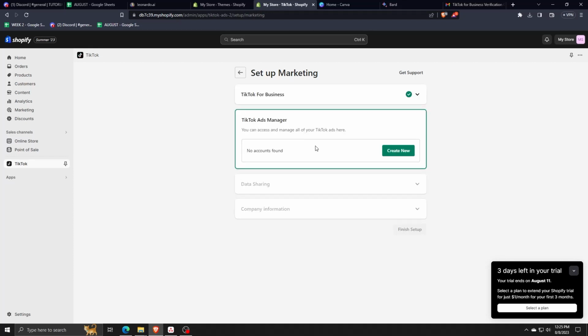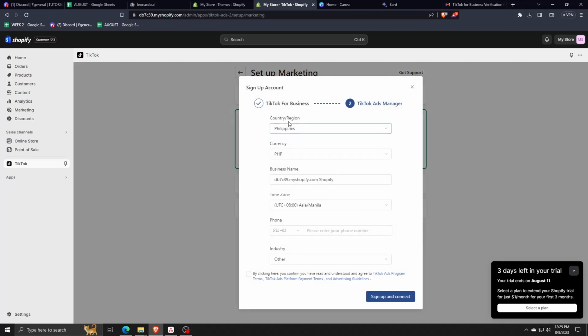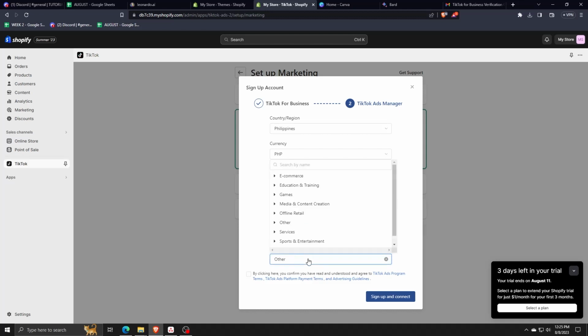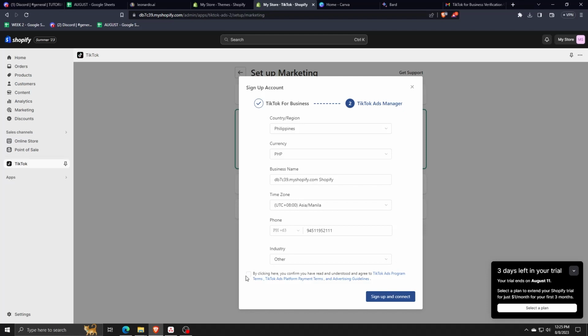Now, once you set up the marketing for TikTok for Business, you want to move on and set up your TikTok Ads Manager. You're going to have to create a new account for this one. So go ahead and input all your details and then choose Sign Up and Connect when you wish to finalize your TikTok Ads Manager account.